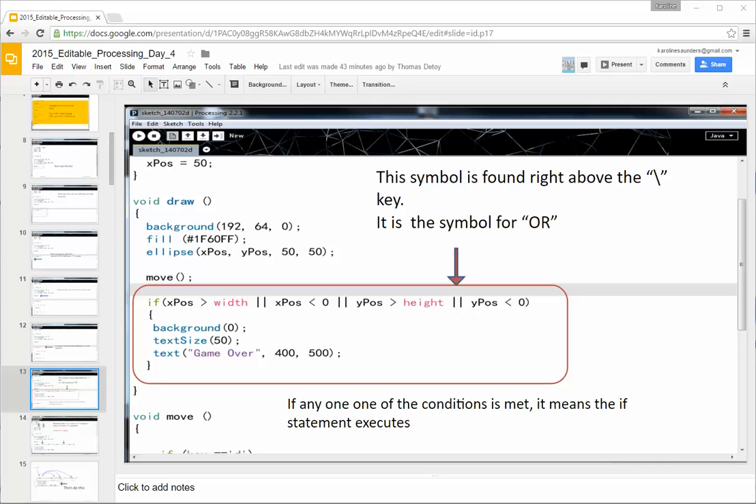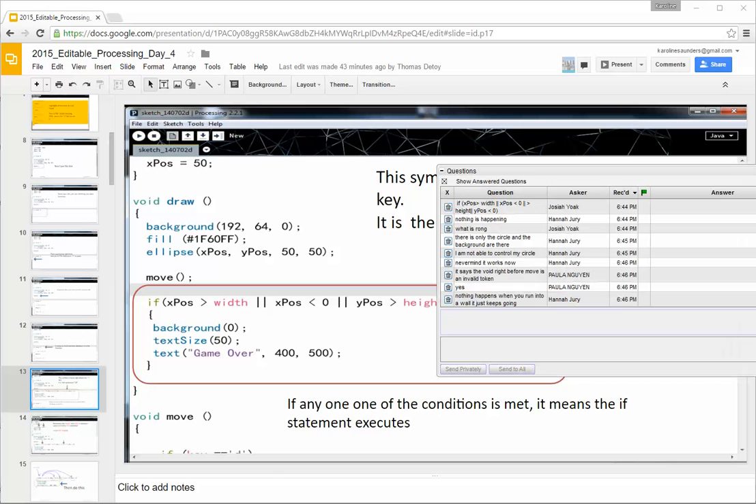Nothing happens when you run into a wall, it just keeps going. Make sure that you run it really into the wall. It's not going to do something when it hits the wall, it's going to do something when the center of it hits the wall. So, Andrew, go ahead and send me your code real quick. And if that still doesn't work, Hannah, send me your code as well.